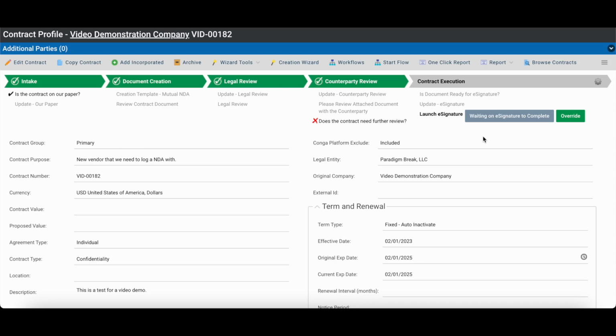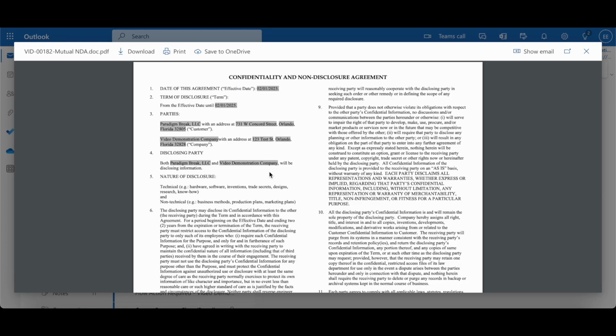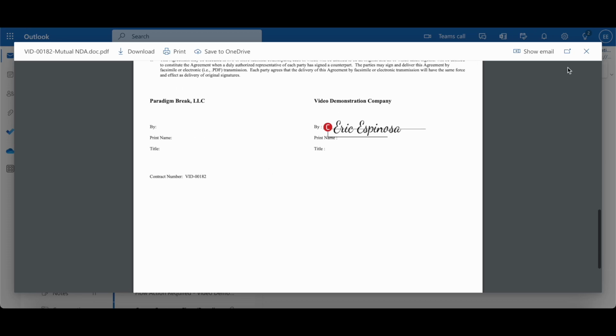So now we'll go back to the contract profile, and we'll wait for that signed document to load here. And here we have the automatic notification. All signatures have been processed. We can view a signed PDF of that document.